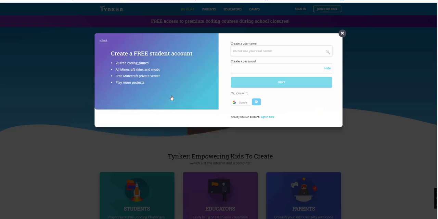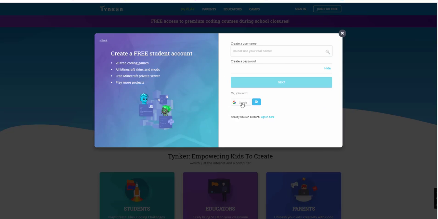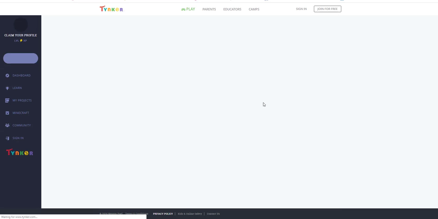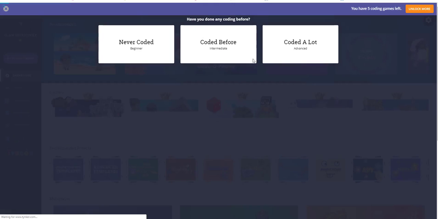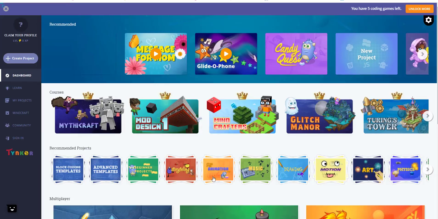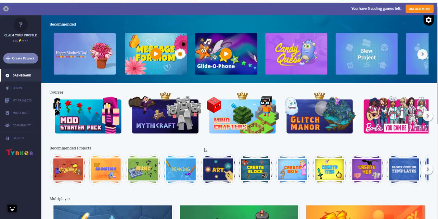If you're a student, you'll click that. Then you need to make an account. And what it will give you with the account, it'll give you 20 free coding games, Minecraft skins and mods, a free Minecraft server, and then other projects to work on. So they do give you lots of options to use. And you can choose the level and some of the things that you might be interested in to start. And this is what the dashboard looks like.